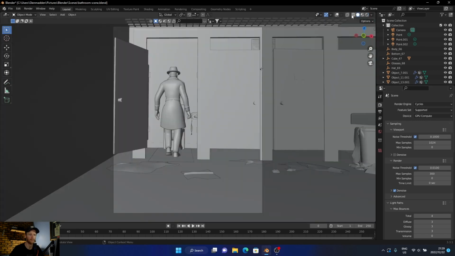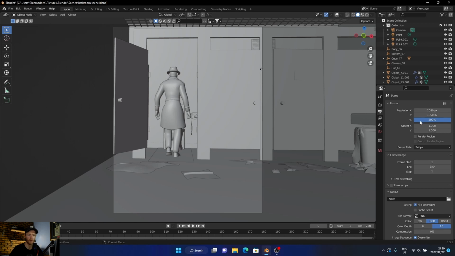Next thing, when you render, go here and you want to set the resolution scale to 100%. I usually either set it to 200, sometimes even 300%. I find that makes the quality better when you zoom into the render image. So it will make your render slower but higher quality and more realistic. So always up this if you can.